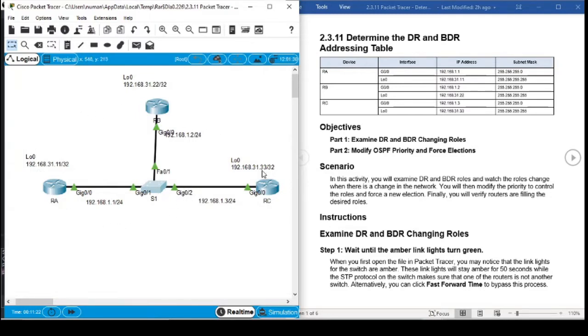Now by looking at this topology, we immediately think that it is called a broadcast network. Why is it called a broadcast network, or we say a multi-access network? Because all the routers are connected with an Ethernet device that is called a switch. So remember that the election of a designated router and backup designated router is always performed on a network which has a multi-access type of network, meaning broadcast access.